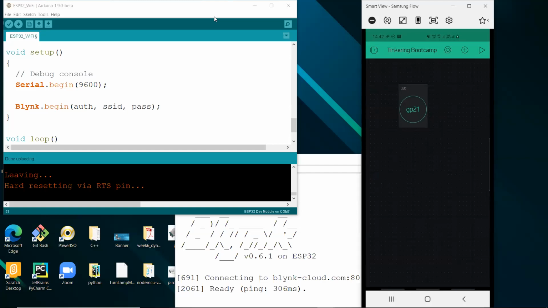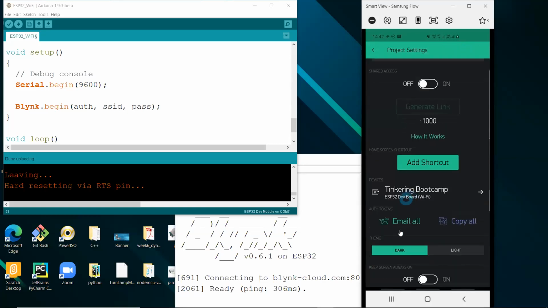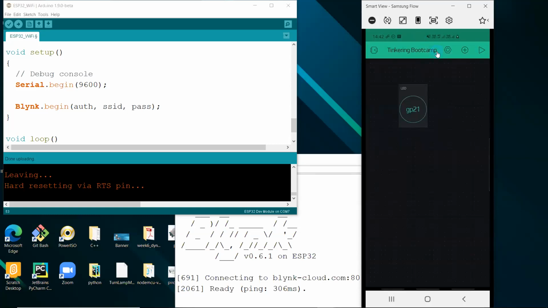Rahul, are you ready? Didn't you get any mail? I have created the project, okay, but I didn't get any mail. Go inside the project, and in the settings bar, just click on email all. One minute. Settings.